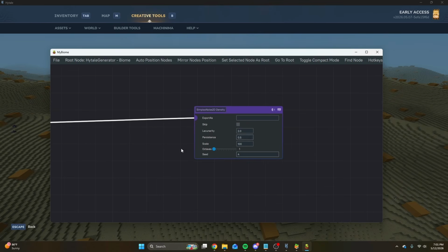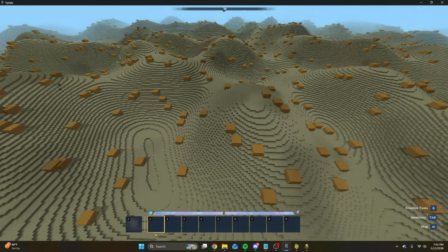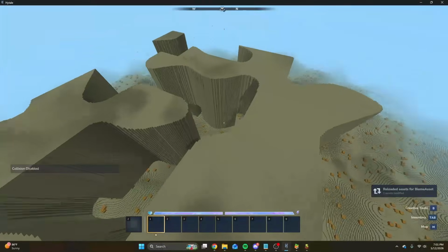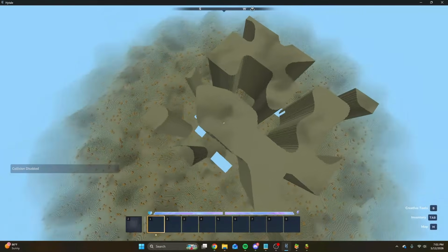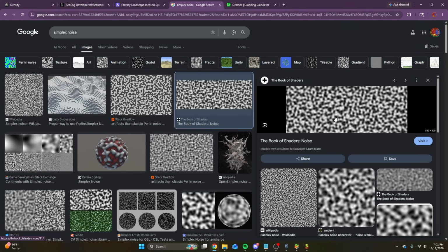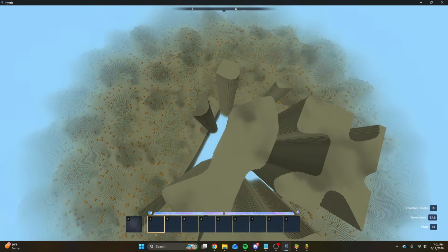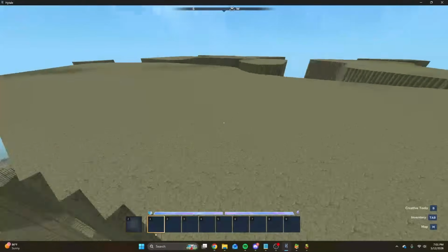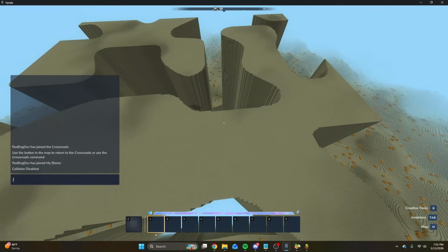So starting off with just a simplex noise 2D here, you already know what it looks like. It's this weird amalgamation here. You can see this is how simplex noise looks. It's just a range of values going from -1 to 1 that kind of have that effect. If it's below 0, then it's empty air. If it's above 0, then it's solid ground here.